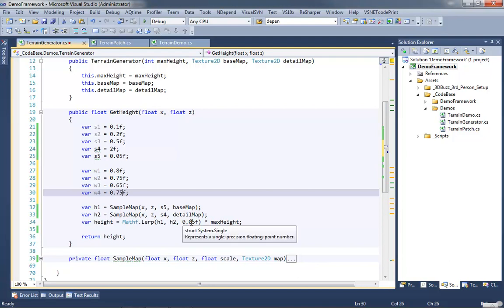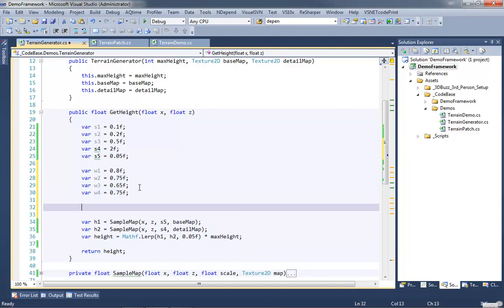Right, so only 5% of our noise is getting applied to our height map, which is why we're getting a lot of the altitude from the underlying base map, and we're only seeing very little contribution from the noise itself. So you're doing an 8%, then 75%, 65%, and 75%. Now, where do these magical numbers come from? Just trial and error to get the look that I was looking for. Pretty much the same with the noise.